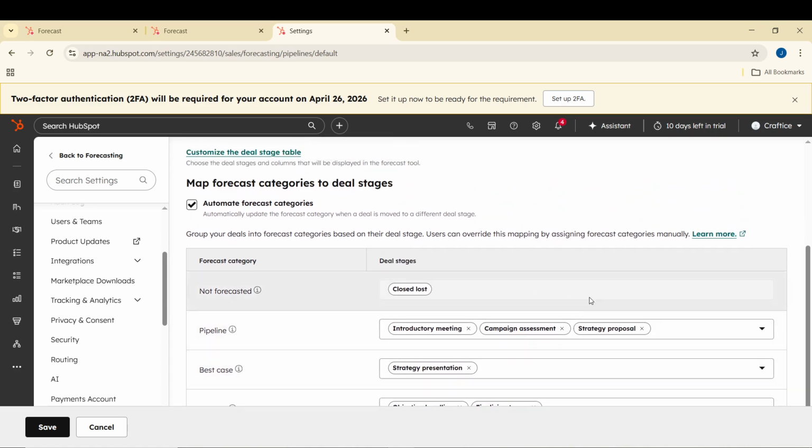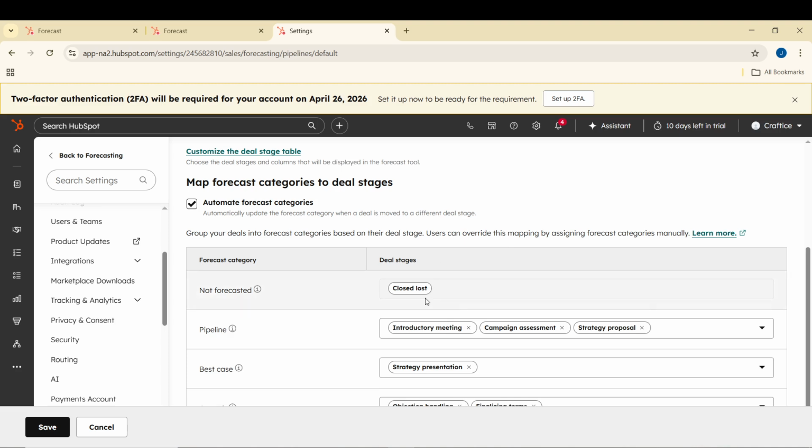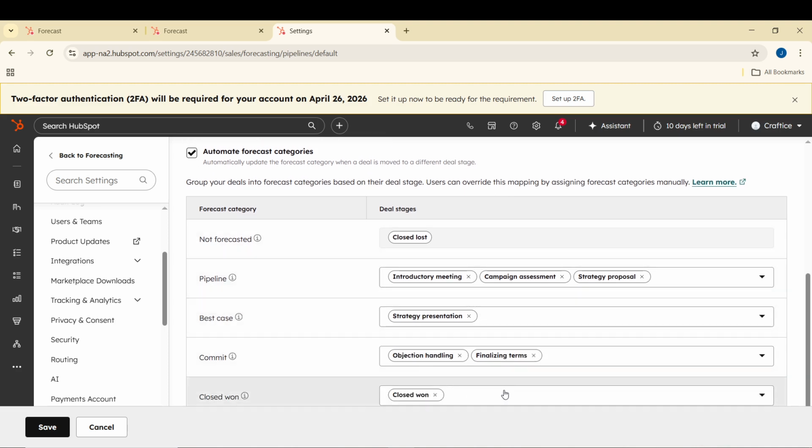Next, click Manage Goals to enter quotas for each team member. Add the appropriate targets so the forecast can show performance against goals. Use the same time period your team reports on, and make sure each person is assigned the quota that matches their role. Finally, click Save in the bottom left.